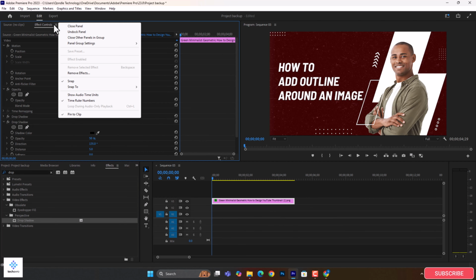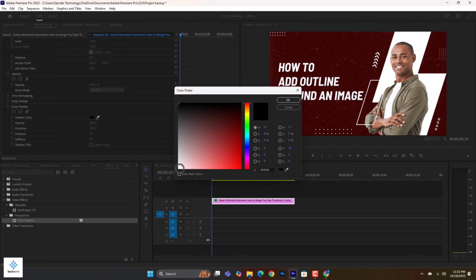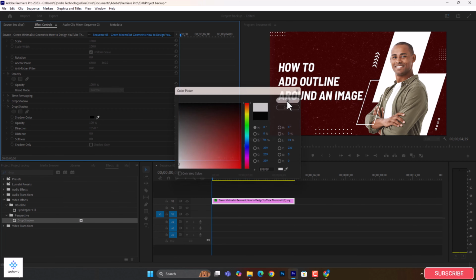Now go to Effect Control panel. Set the distance to 0. This keeps the shadow closer to the image. Now increase the opacity to 100 and raise the softness slightly for a smoother edge. Next, change the shadow color to white or any color you like. It instantly looks like a border.